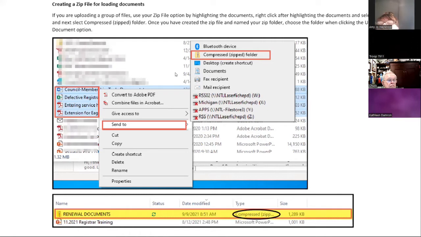This right here is the process by which you're going to upload a zip file version of all your documents at the same time, and you choose the folder when clicking the upload document button. So when you do your renewal documents, you can compress them into one file and upload them all together.